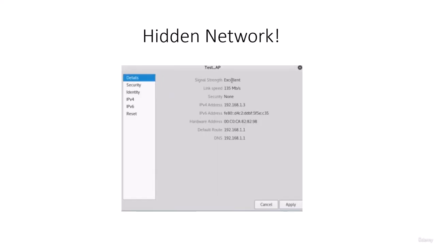If you go to this connection setting, you can see I am connected to this network and I have a good signal strength. I have my IP address and the default gateway, and our link speed is pretty decent. We also have our IPv4 address, IPv6 address, our hardware address, and our DNS address. So I can do anything I want now on the network because I am fully connected to it.